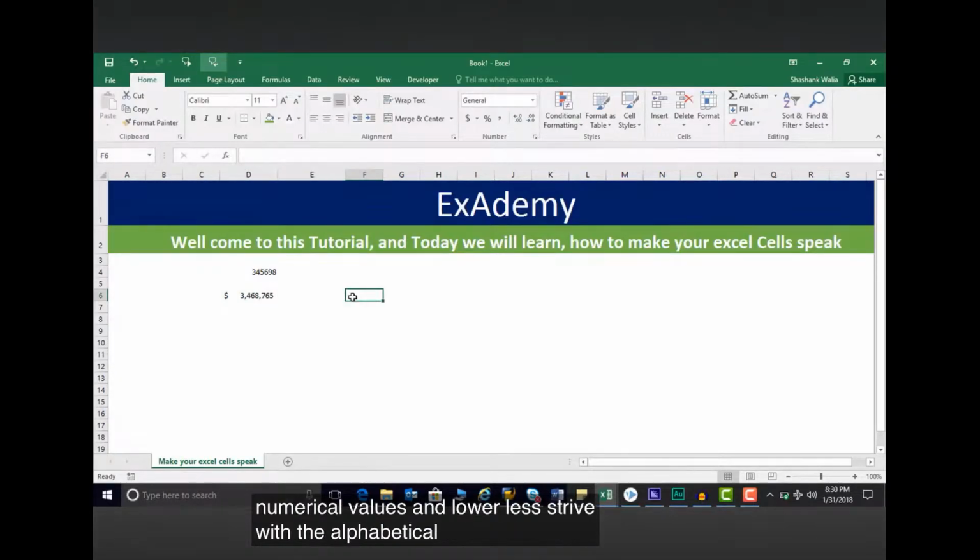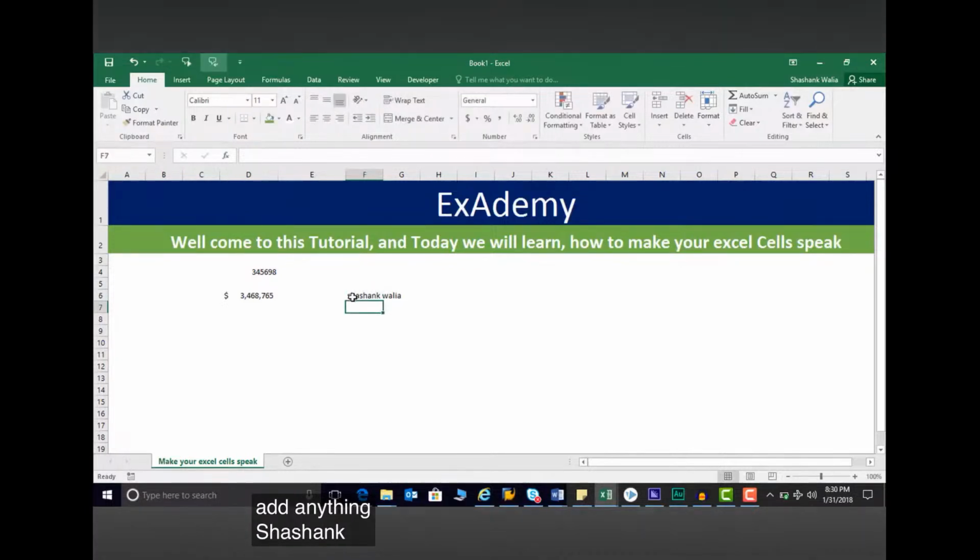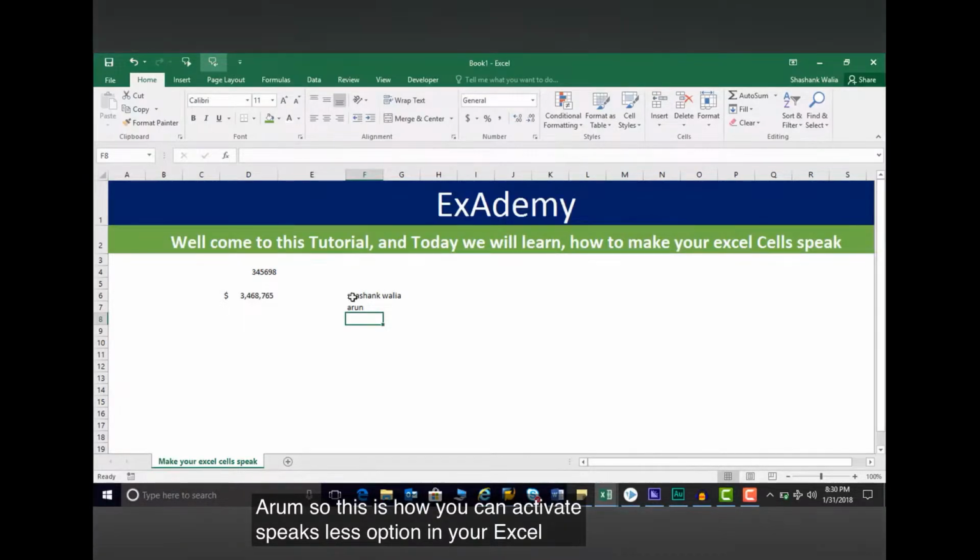And now let's try with the alphabetical values. So let's add anything. Shashank Walia. Arun. So this is how you can activate the Speak Cells option in your Excel worksheets.